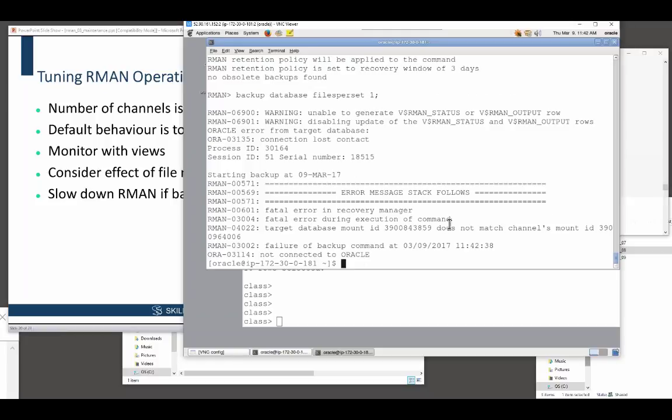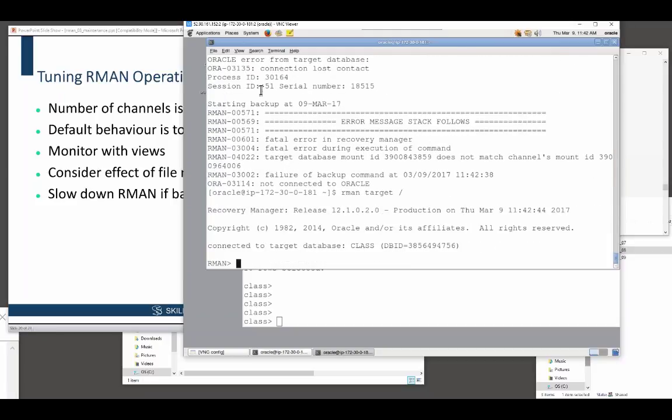Oops. Not connected to Oracle. Okay, let me go in again. I must have bounced the database instance, didn't I?